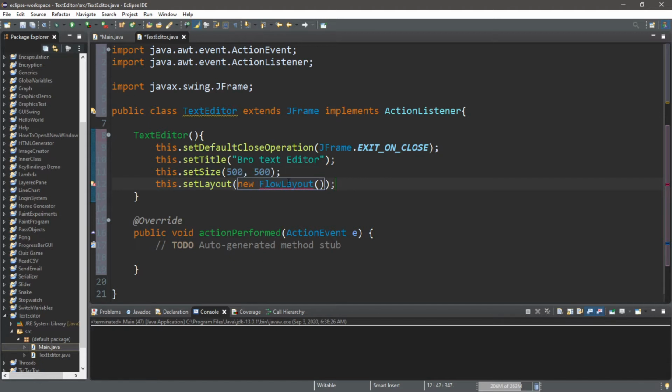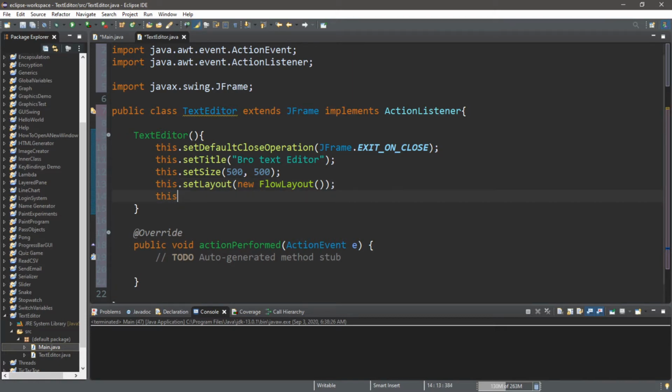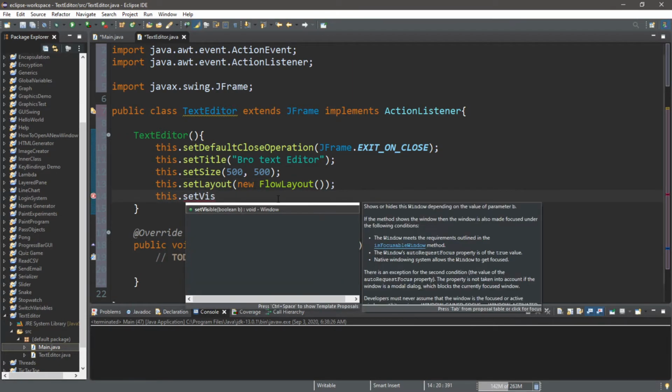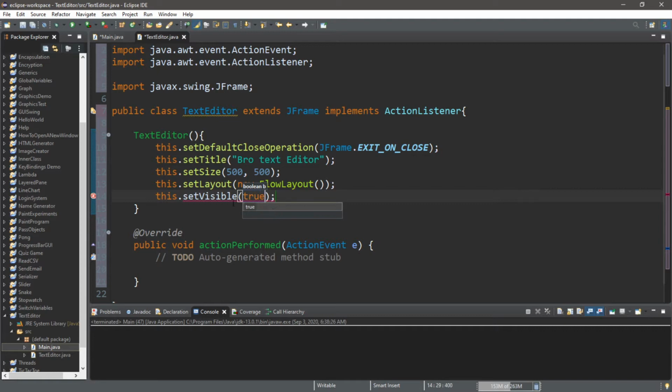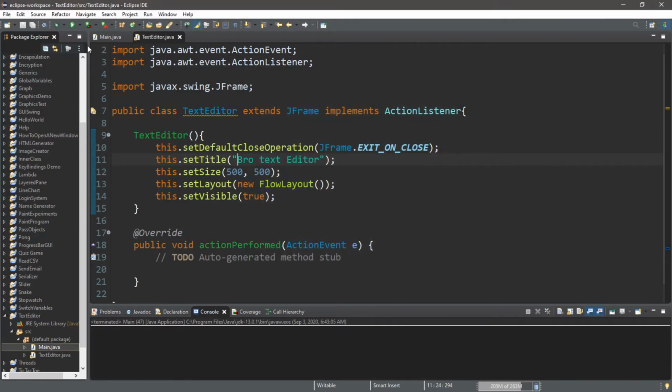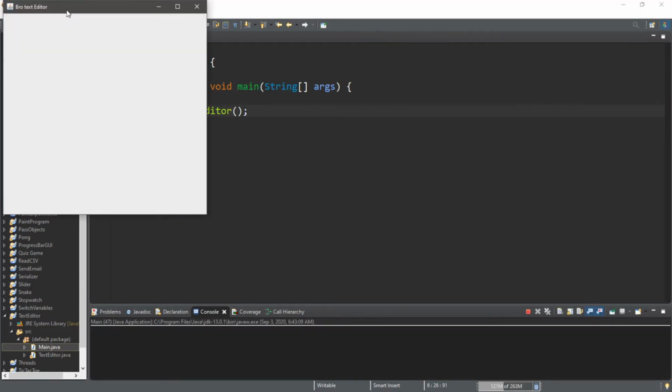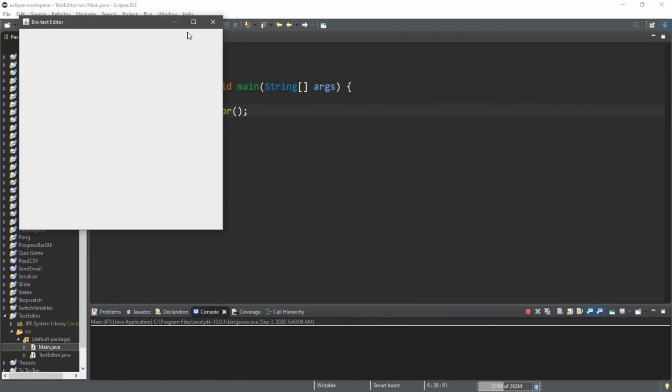And then we'll need an import. And we need to this.setVisible to true. So here's our window. Now pay attention to when I run this. This will appear in the top left corner.